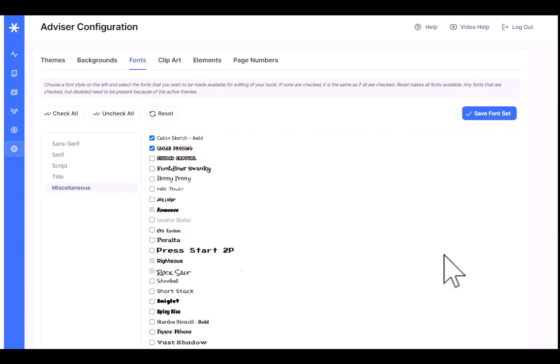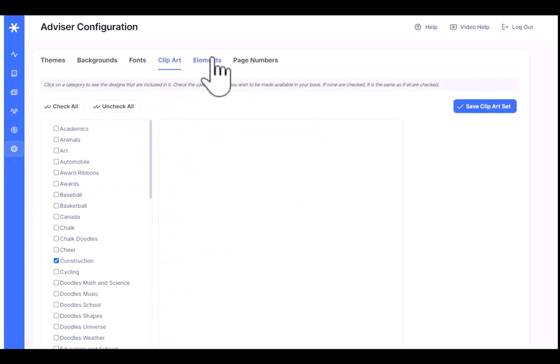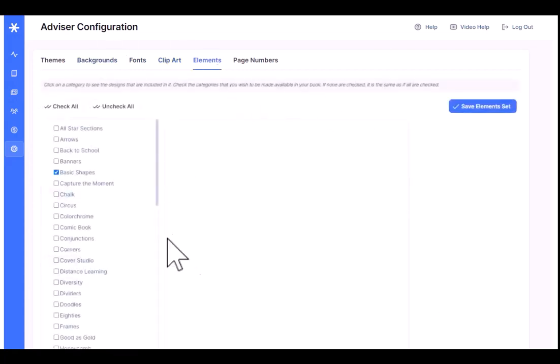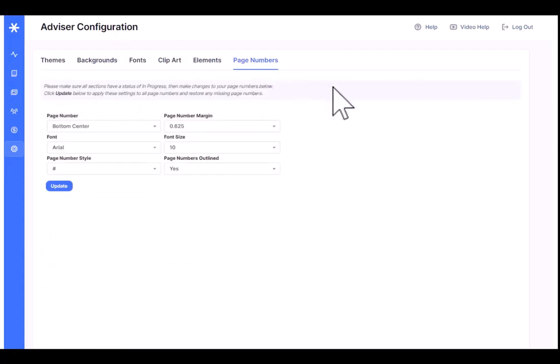So again, you can control the font selection to make a smaller selection, really to streamline and simplify things for the designers, and it makes a much better overall book. Clip art works exactly the same way. Elements, exactly the same way. And finally, another feature here is page numbers.